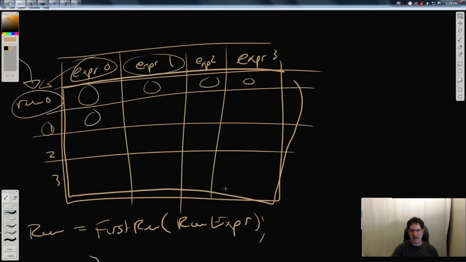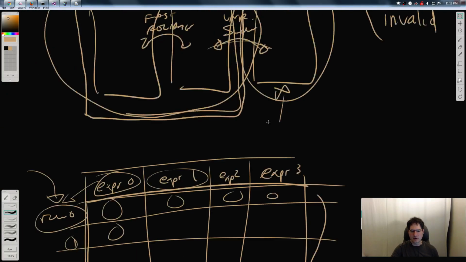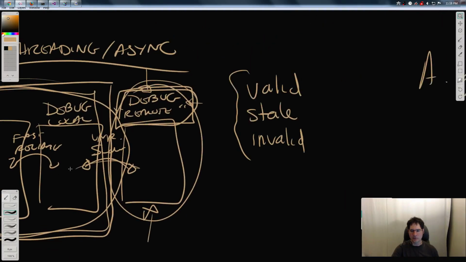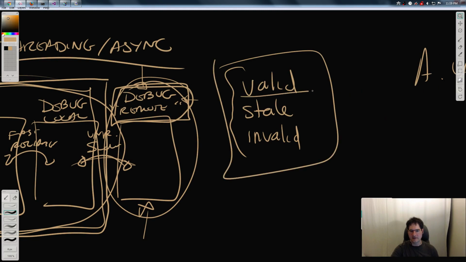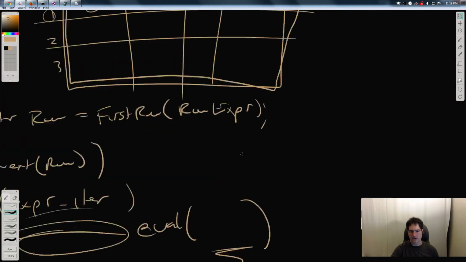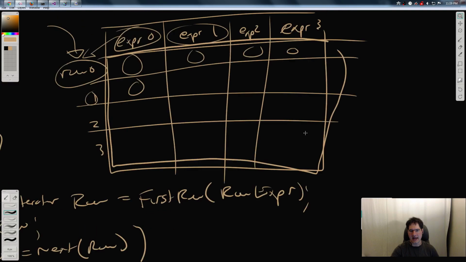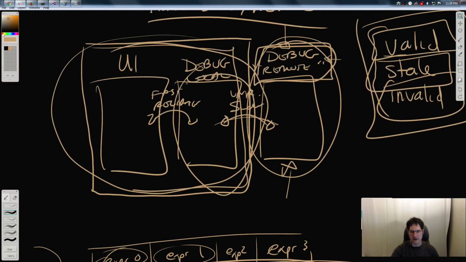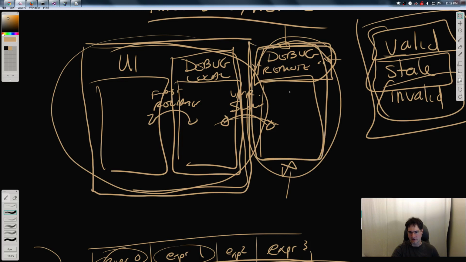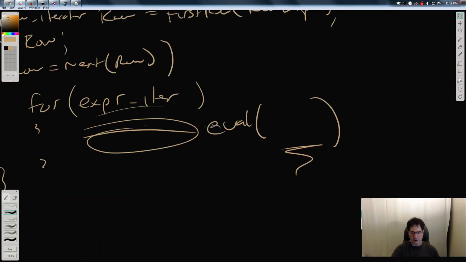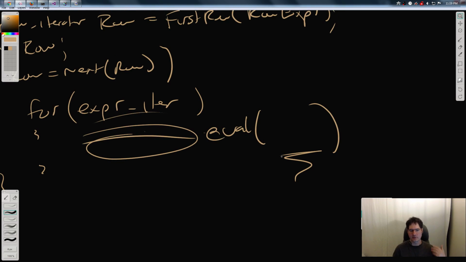But the answer is tagged. The answer is basically tagged with one of these three things. It says this is valid, this is stale, or this is invalid. What valid means is I actually know the answer because I have the value of this code right here, which is essentially just code that's responsible for caching whatever comes back from this. I have the answer and I know it's valid because we haven't changed the state of the program. We haven't stepped it or run it or anything. So it would come back with valid.